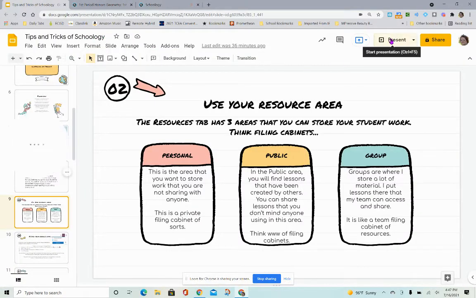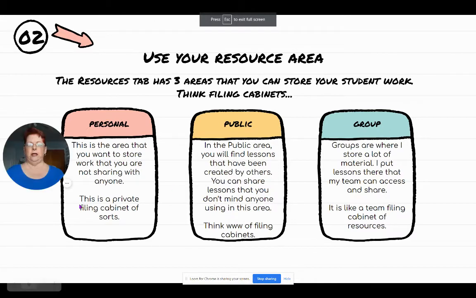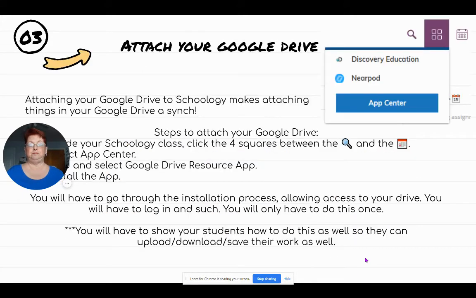So let's go back here. That's what we talked about here. We had our personal, we had our public, which is our World Wide Web of filing cabinets, and that's how I associate those in my mind. That resource area is my filing cabinets: my personal filing cabinet, my public one, that's the World Wide Web of filing cabinets, and then my group is like my team filing cabinets.